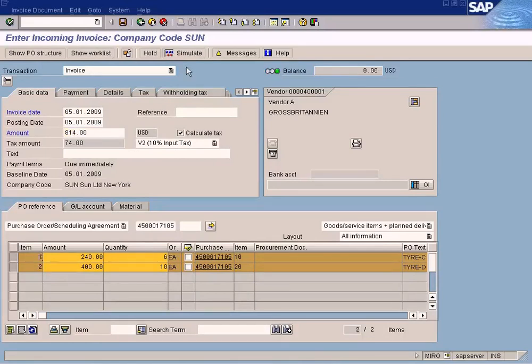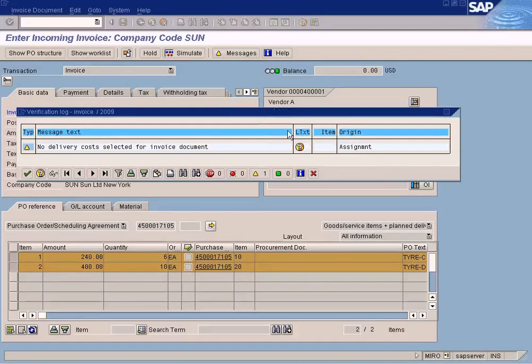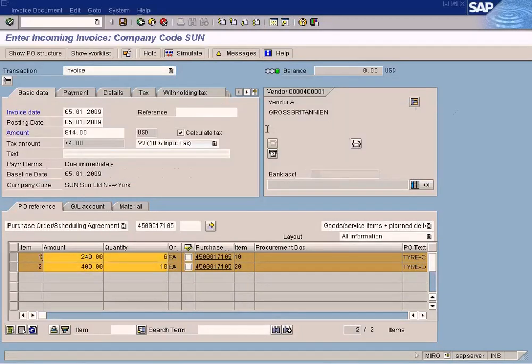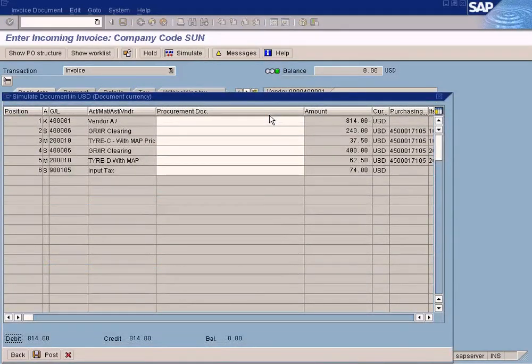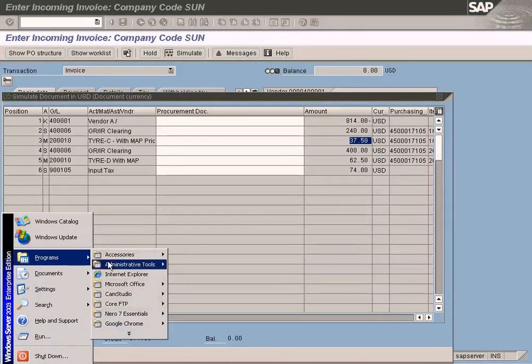Now it is a good document to check how the system is going to allocate the delivery costs. See the proportionate allocation of $100. The reason why it's allocating $37.50 to tire C is because there are 6 units and 10 units here. So let me show you the calculation. I'll calculate like this.